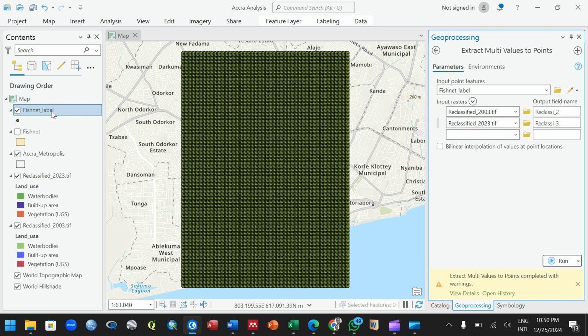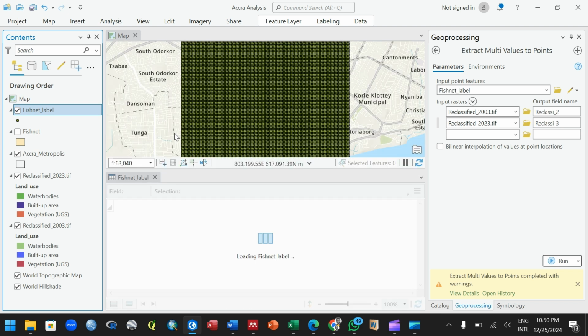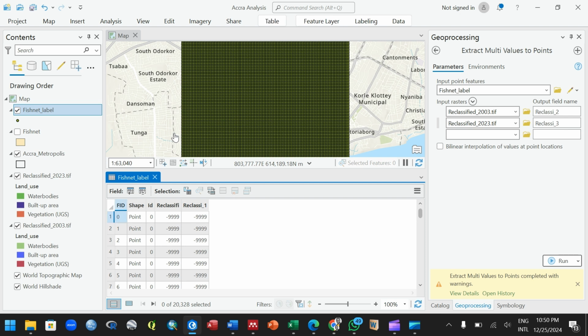Okay, so I think we can go ahead. Just right click and let's go to the attribute table to compare what we have and be sure everything has been extracted. One mistake I made was, we can see that Reclassified 2 is 2003 and Reclassified 1 was 2023. I didn't rename that, so I didn't pay attention to the output field name. Okay, so that's what is reflected here.